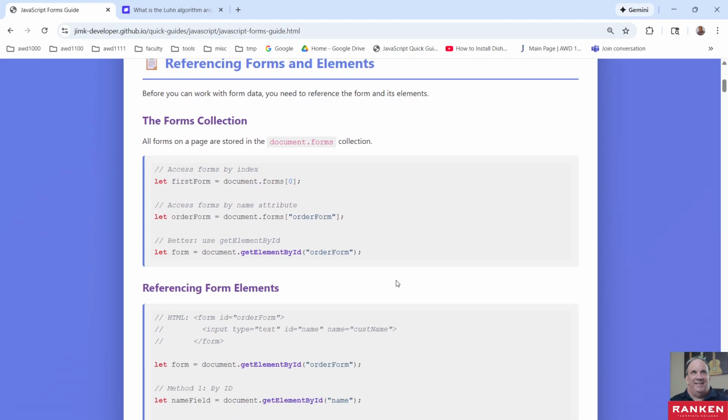Referencing forms and elements. So before you can work with form data, you need to reference the form and its elements. So all forms on a page are stored in the document.forms collection.